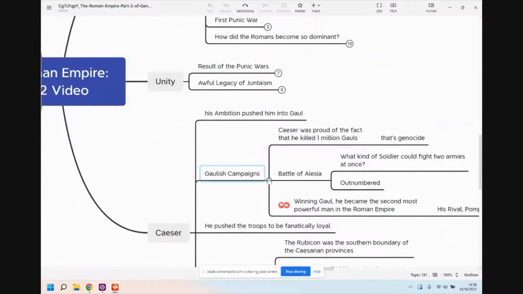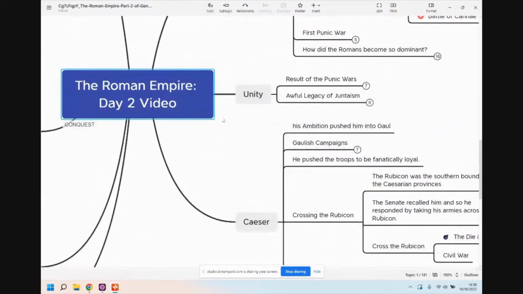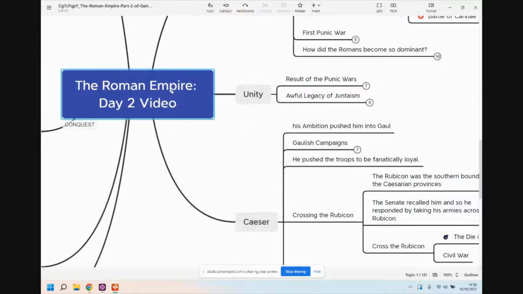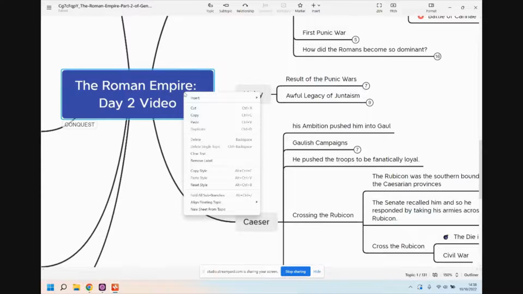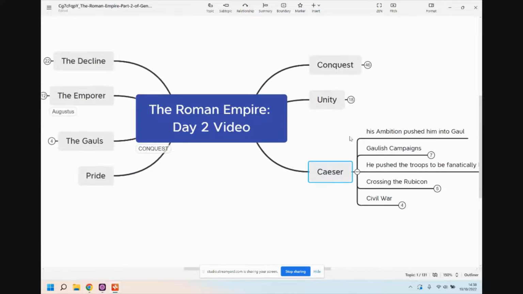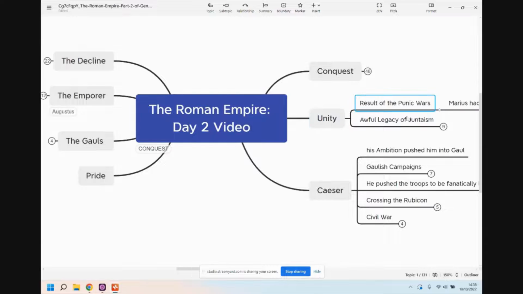Now, there's a lot of information on the screen right now, so what I would probably do is click into the middle here. What have I done? Sorry, there we go, fold all sub-branches, just to reduce it down a little bit, a little bit easier. And that just means we can unfold in our own time.